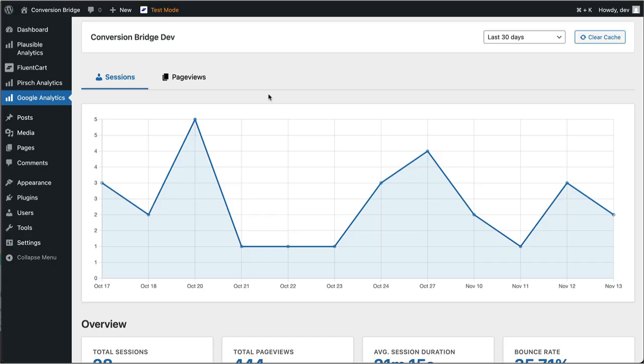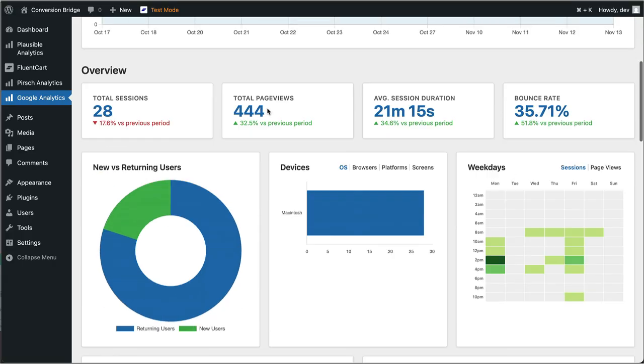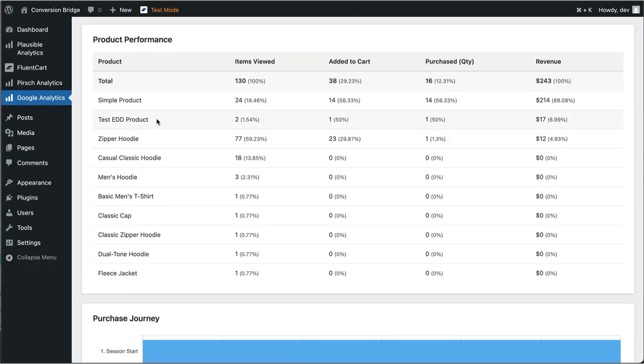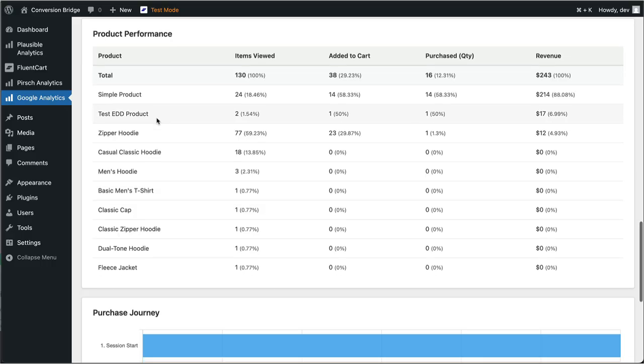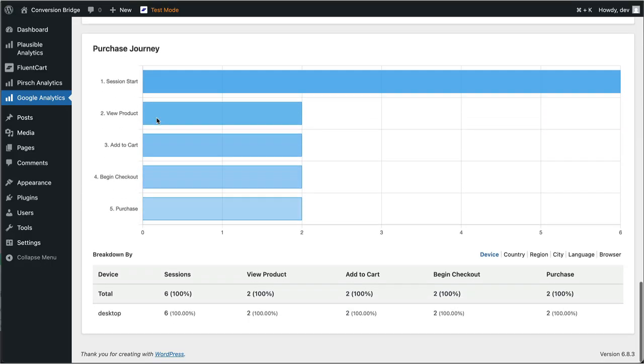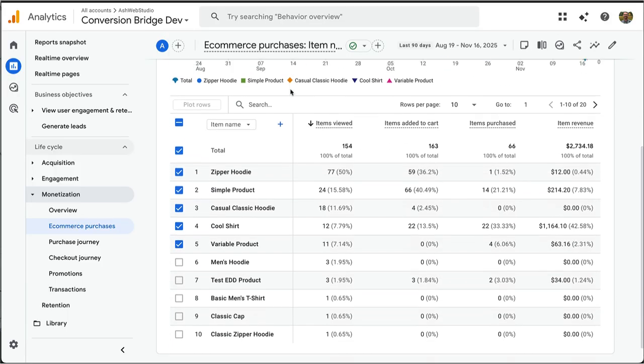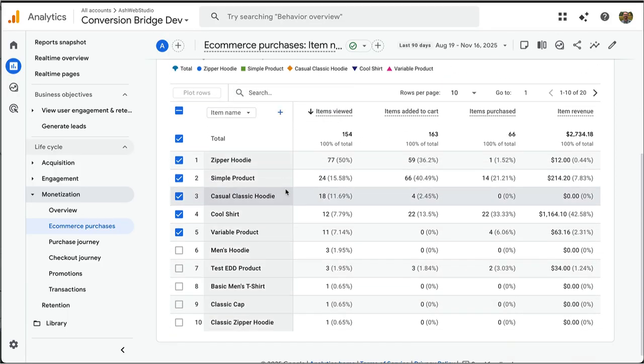For example, this is Conversion Bridge's Google Analytics dashboard. If we scroll down to the bottom, we can see our top products performing here. These are all the products that have been purchased and sent into the e-commerce tracking. And then we can also see the purchase journey and all the different steps of that were recorded properly for Google Analytics. If we were to look at the actual Google Analytics dashboards, we'll see that the same data is available here with our top e-commerce purchase products, as well as the purchase journey.